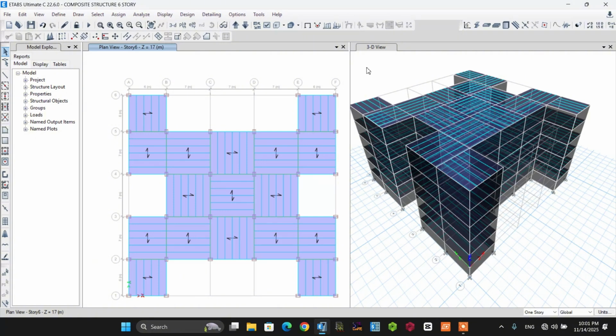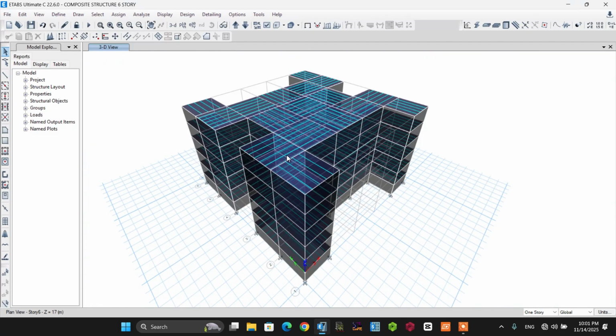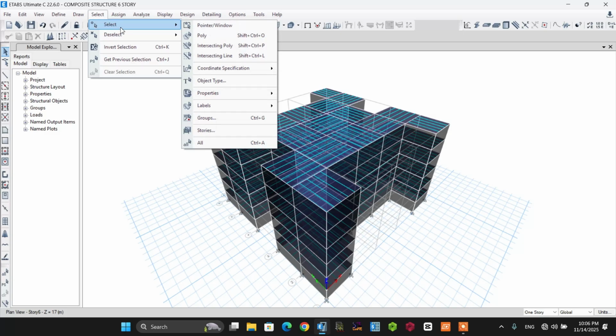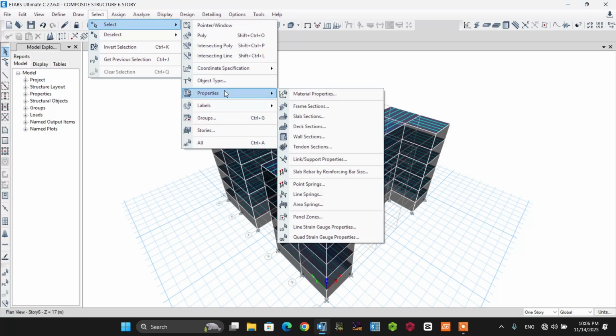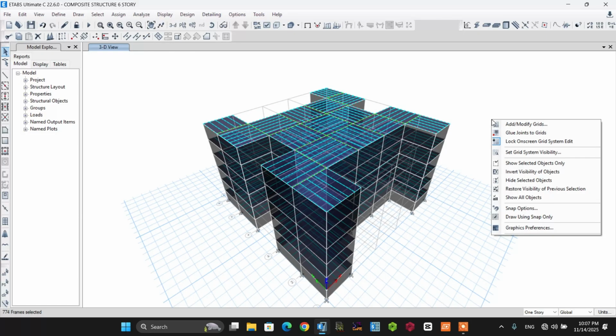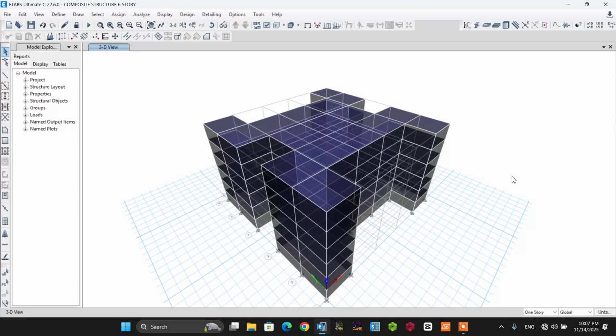So to do this, let's cancel this floor plan. After that, let's go to the select menu here. Select by property, frame sections. So let's select all composite beams. Press the Ctrl key on your keyboard, select the main beam, that is the exterior beam, and the interior beam. After that, select, close, right click here, hide selected objects for more visualization.